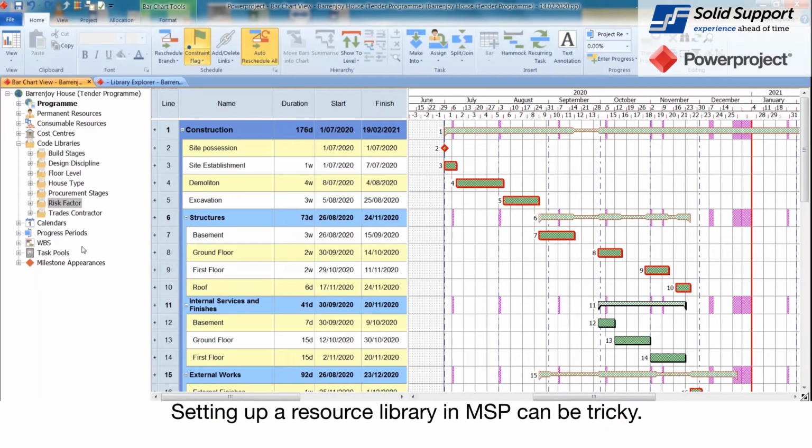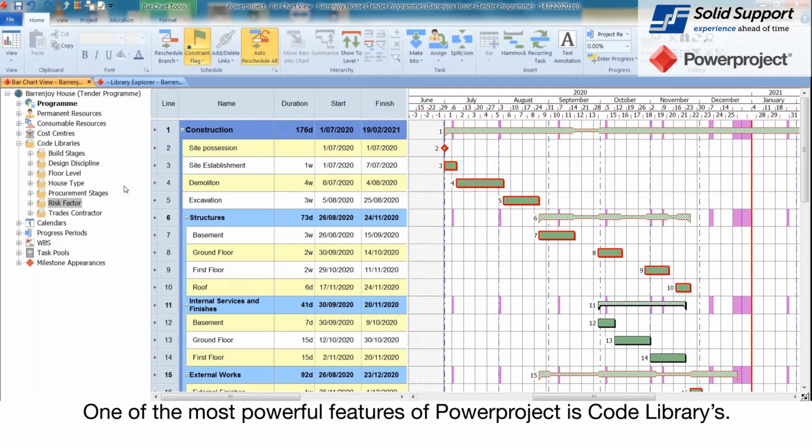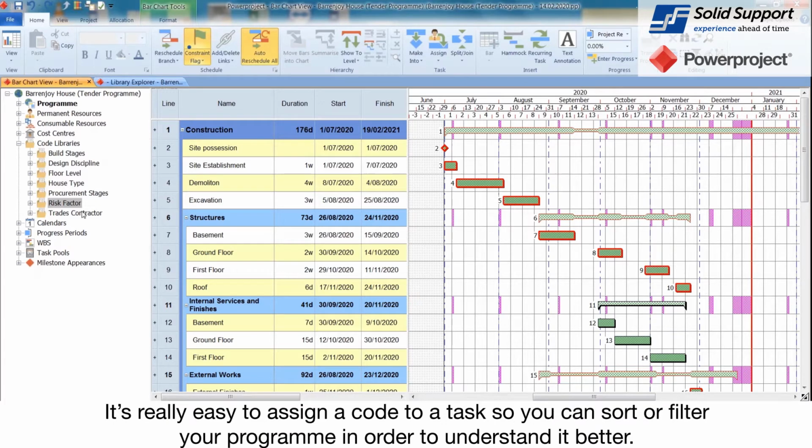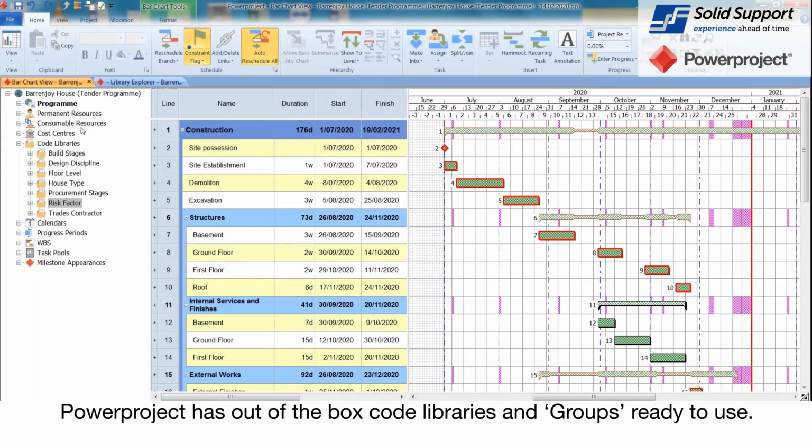Setting up a resource library in Microsoft Project can be tricky. One of the most powerful features of Power Project is code libraries. It's really easy to assign a code to a task so you can sort or filter your program in order to understand it better. Power Project has out-of-the-box code libraries and groups ready to use.